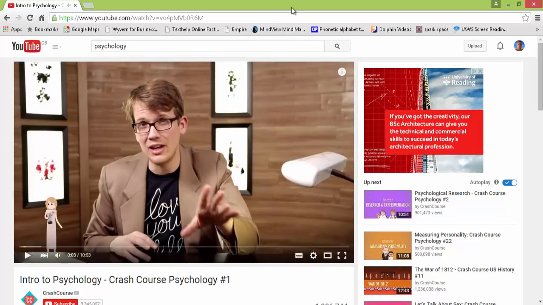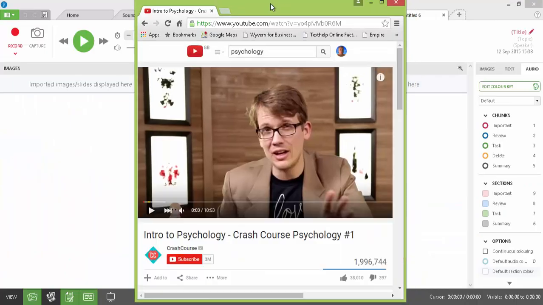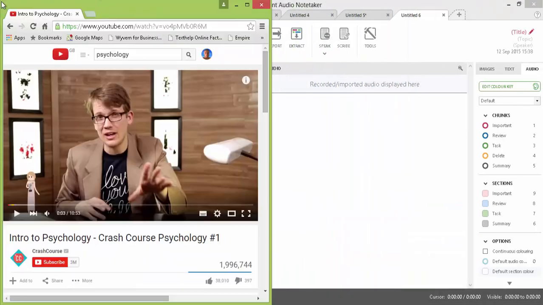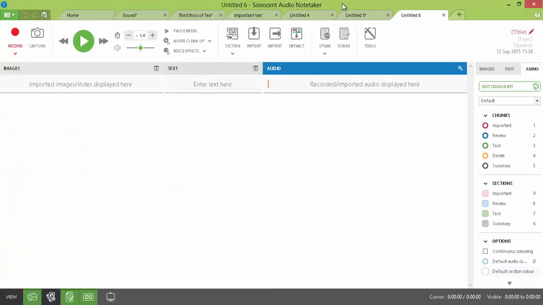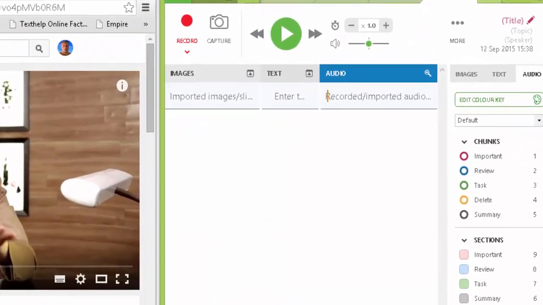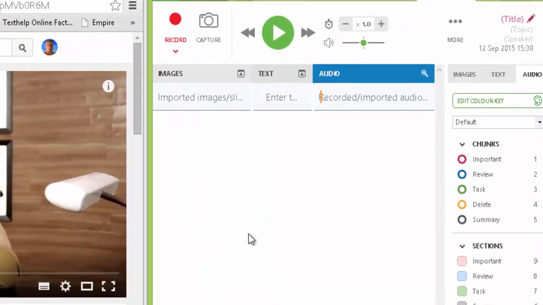So I'm going to hold the left button and drag this window all the way to the left so it locks in. I need to do the same thing for Audio Notetaker. So click at the top, hold the left button and drag it to the right till it locks in. Now we're ready to go.